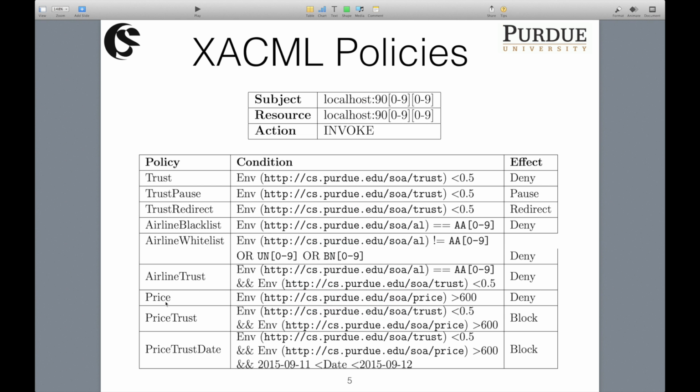The next policy is price, which says whenever the price of an airfare is greater than 600, then deny the confirmation. This is a more semantic type of policy. For applying this policy, we extract the price value from the request that is sent to the ticket reservation, and we send that request to the TM service. The TM service extracts this price value and creates a XACML request, sends it to the policy engine, and the policy engine works based on this price environment that we have defined here.